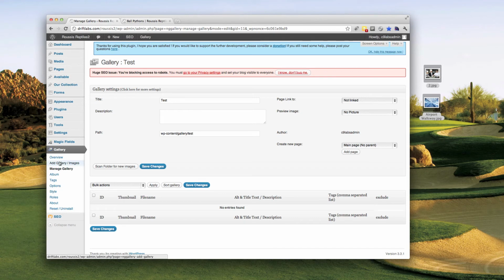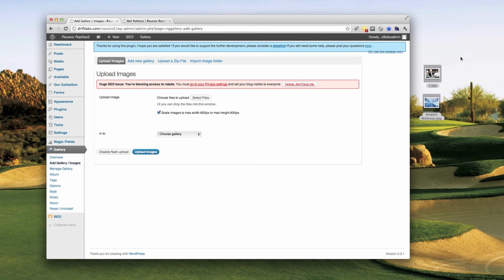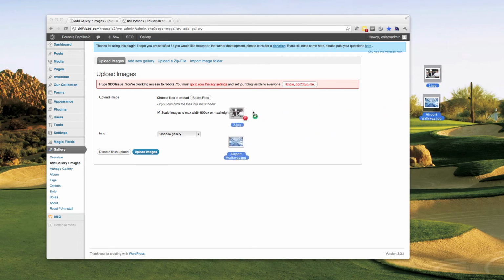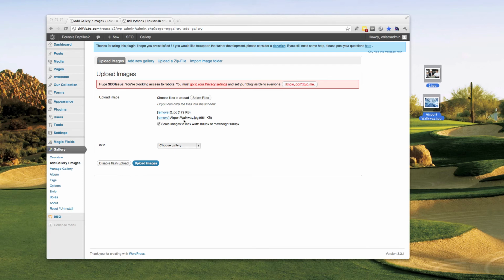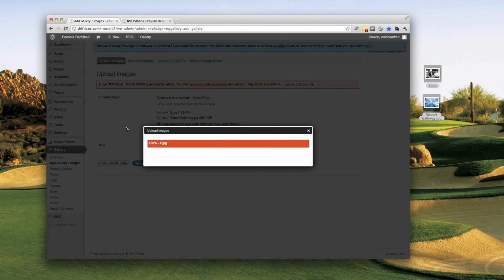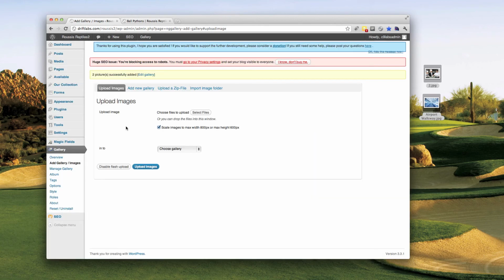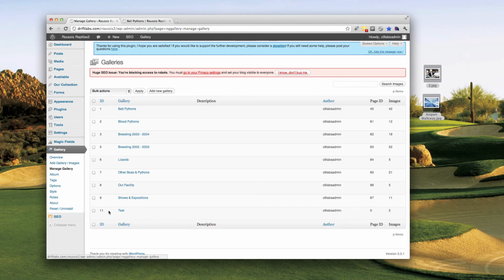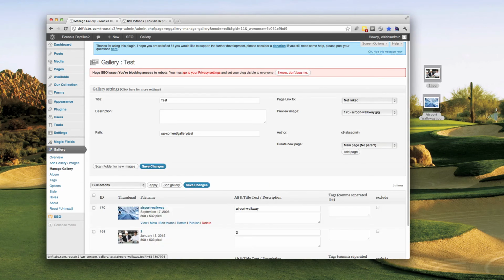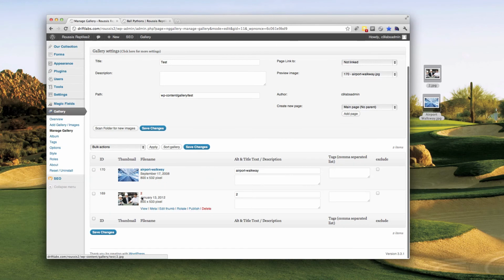So we'll go back to add gallery images now that we've set up our new gallery. We're going to select our 2 photos here. We're going to drag them onto the window. We're going to make sure our button scale images to max width is selected. And we're going to choose the gallery test. Now we'll hit upload images. Great. Now we'll go back to Manage Gallery. We'll go to Test. And we can see our 2 images within the gallery.